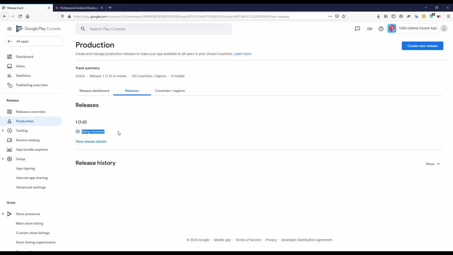So once this is released to the Play Store, then we'll continue with our lecture, and in the next section we will be taking up CD, or continuous delivery. So in the previous section we learned about CI, or continuous integration. So the next step would be continuous delivery.